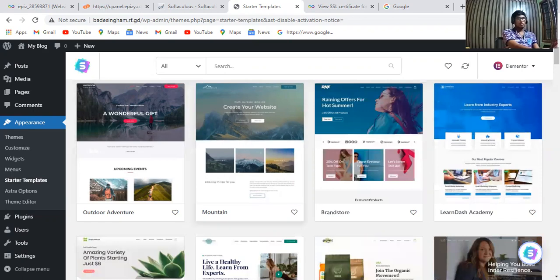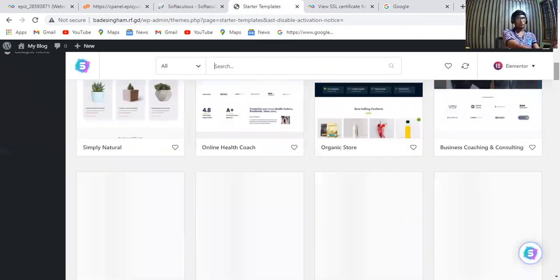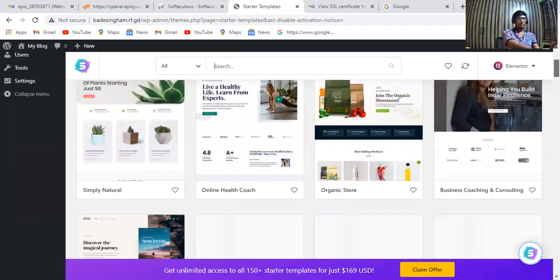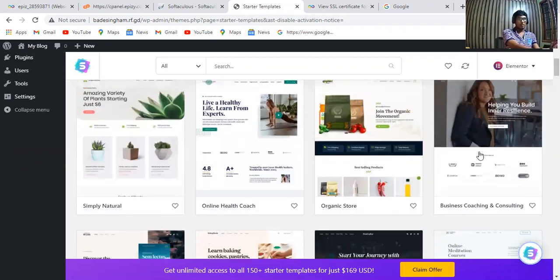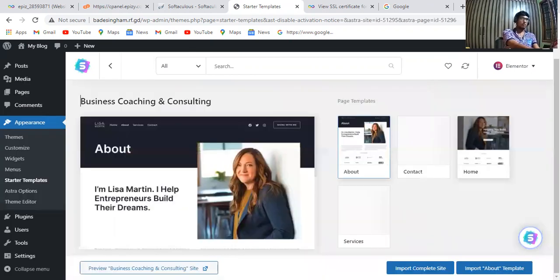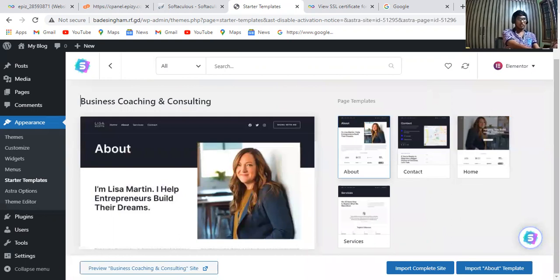Let's see. I'm going to enter the website name. That's it. I'm going to select business, coaching and consulting. I'm going to select it. At the bottom, the Import Site option is there. You have to click on Import Site. Before you import the site, first of all you have to click on Preview this site.